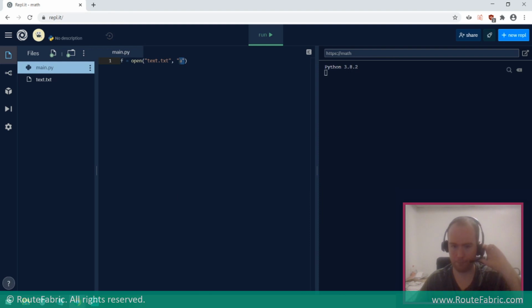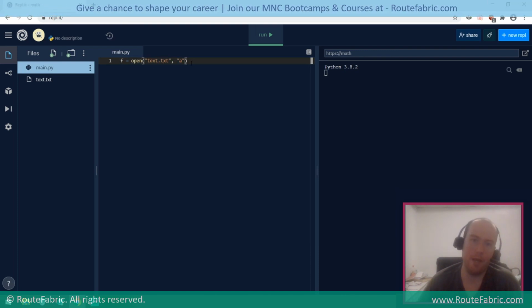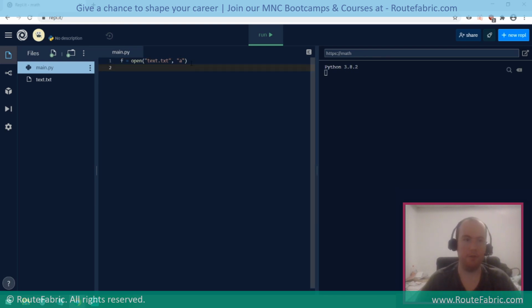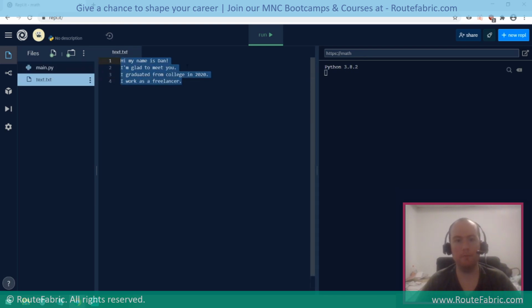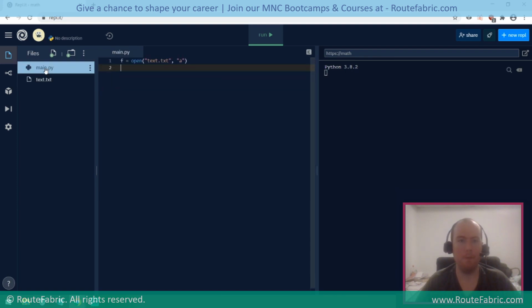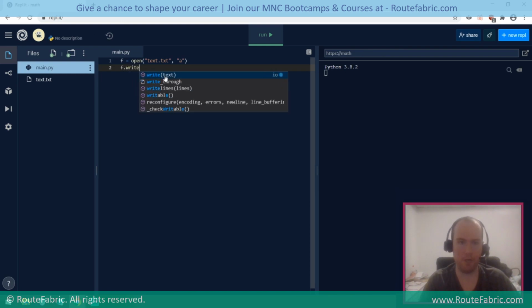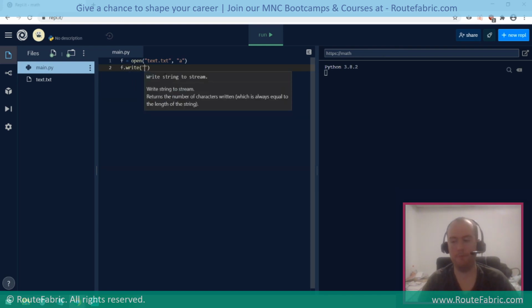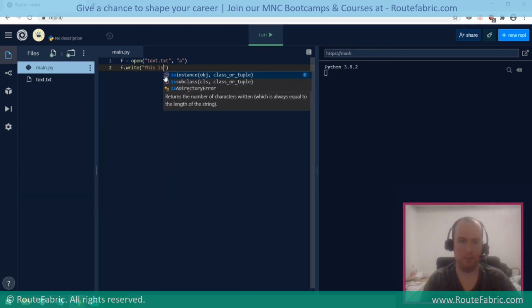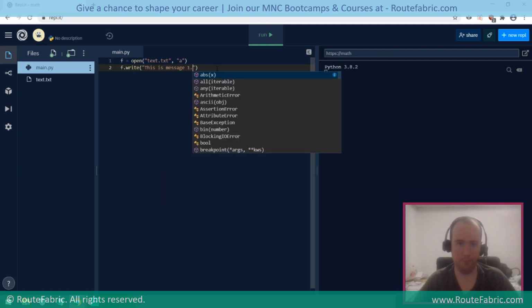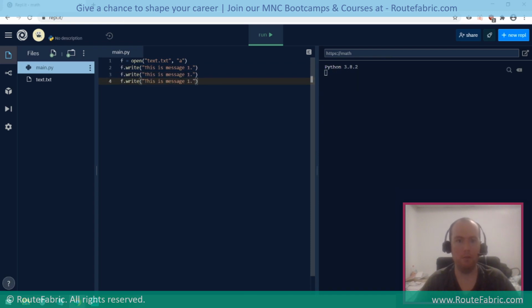A is for appending to a file. So once it's opened in this way, we can add text to the end of the file. So first of all, this is our text file, just a bunch of information about me. And then let's just say I do f.write, "This is message 1." Then we do that, "This is message 2," and then "This is message 3."